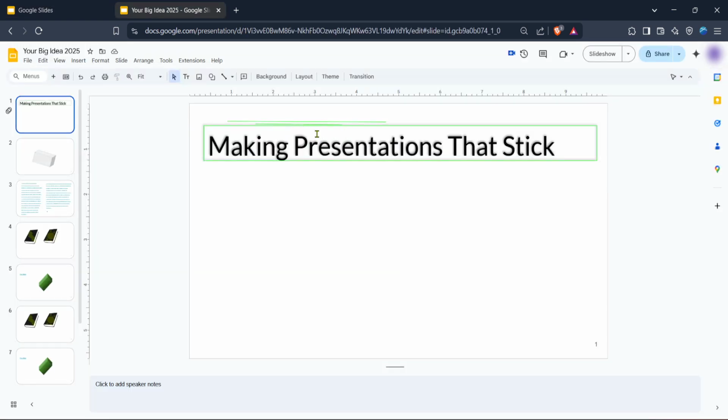Once your blank presentation is open, look towards the top menu and click on View. This option allows you to change how you look at your slides, which is critical for presenting effectively. From the drop-down menu under View, select Slideshow. This will launch your presentation in full screen mode, just as it would appear to your audience during a live presentation. Now move your cursor down to the bottom left of the screen.